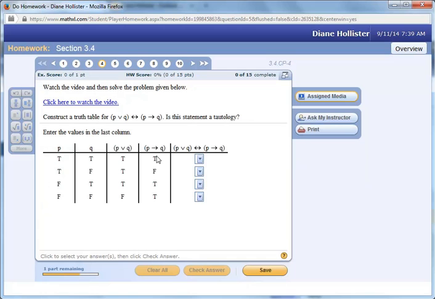This next column is a conditional, if P then Q. The only time this particular symbol, a conditional statement, results in a false is when the initial statement is true and the final value is false. So true to true, true. True to false, false. False to true, true. False to false, true.